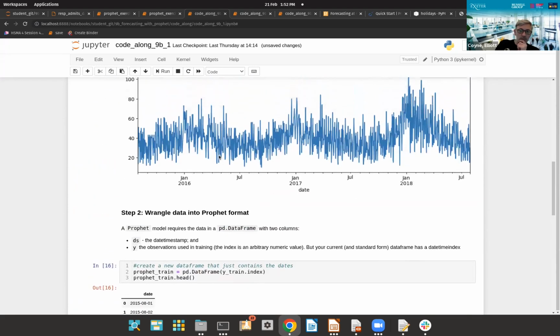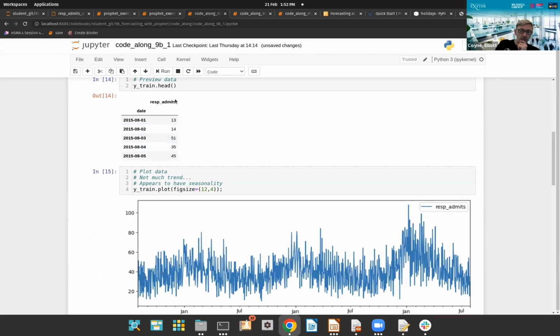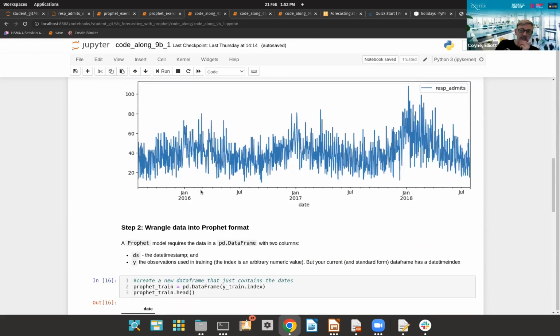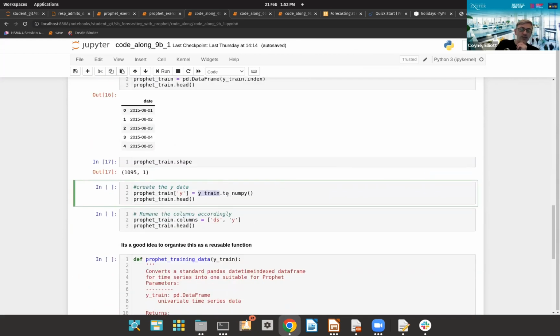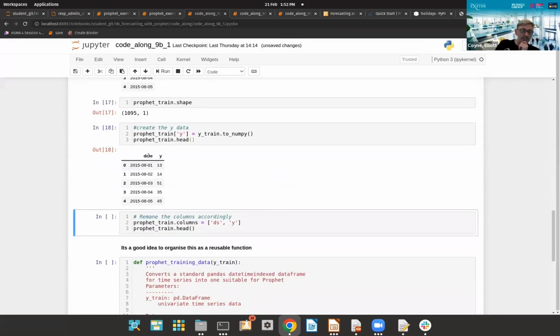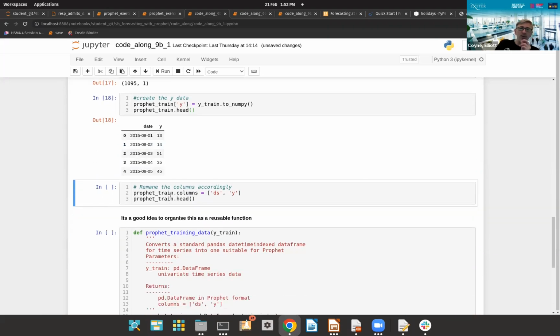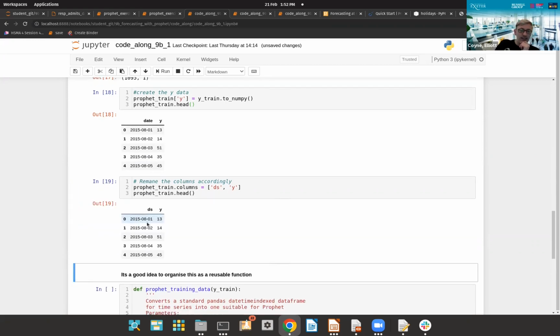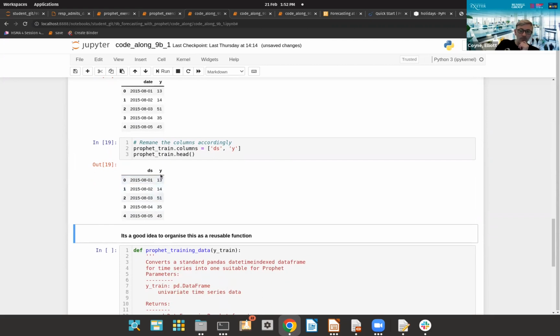So we're going to pull up this Y train, the only values that there are, and convert that into a NumPy array. When we do that, we end up with our date and our values. Then we're going to rename them. As I say, Profit is expecting two columns, one entitled DS and the other Y, so we're just going to relabel those here. And we can see we've now got our DS and our Y.